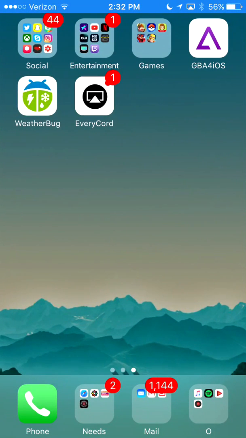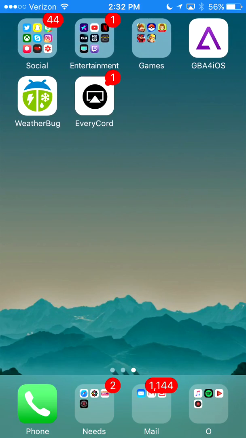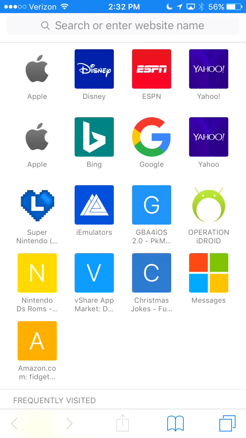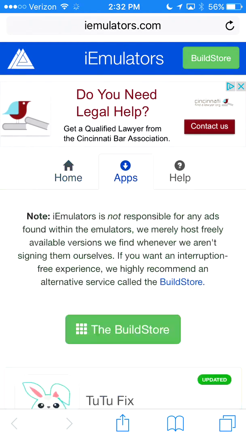Hey guys, today I'm gonna show you how to get GBA for iOS in two different ways. The first way I'm gonna show you is the classic way, which is the very first video I showed you how to get this. It's iemulators.com. Go ahead and open that.